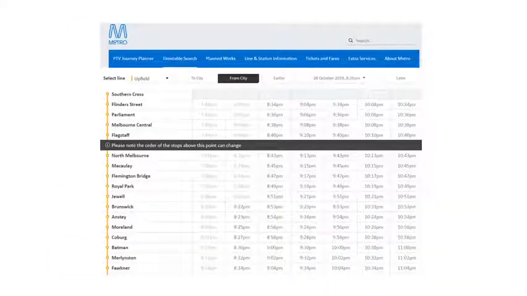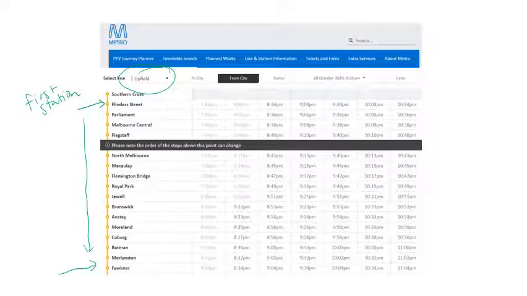This is an image from online showing the Upfield train line. This is going from the city out. So it's starting, this is our first station at Flinders Street. And then it's going through all of these stops, and our last station is Fawkner.